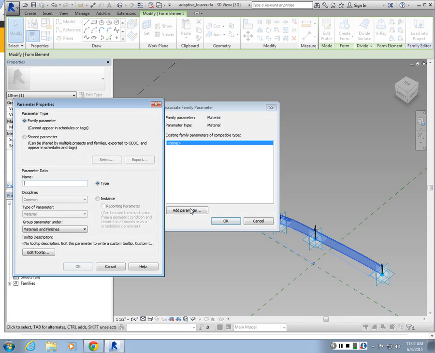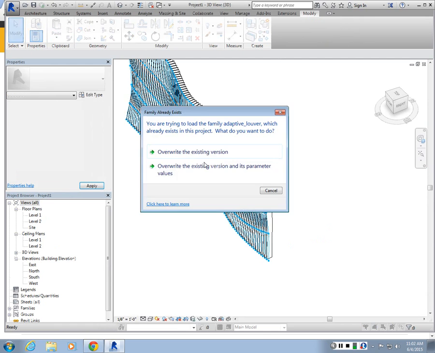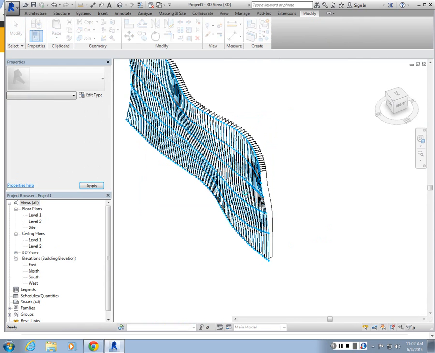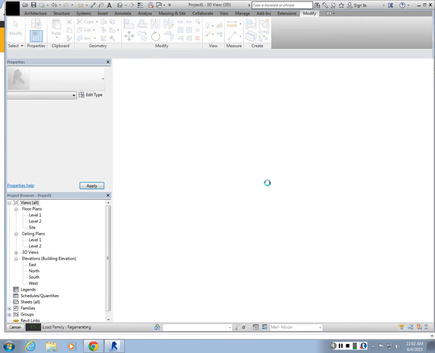Yes, I can add a parameter here, material. You can make an instance, hit OK, add it. Now I'm going to load it to the project. It's going to override the existing. I didn't make it anything. It's going to be generic, so I can choose one in the project. What do you want to choose? Wood?